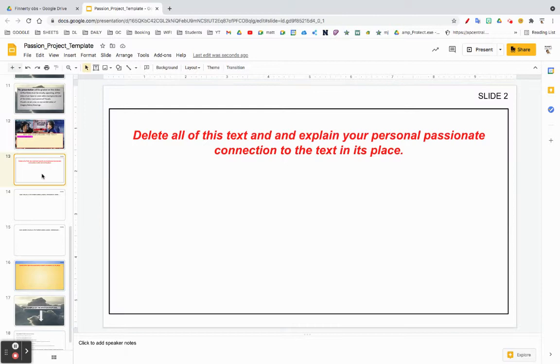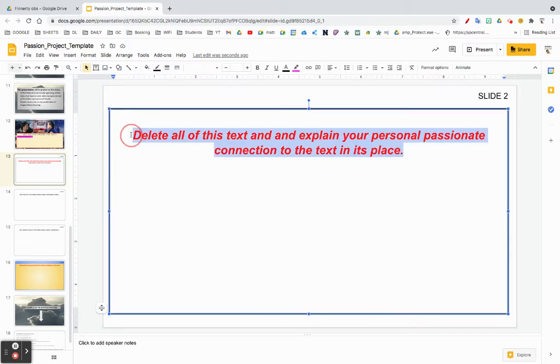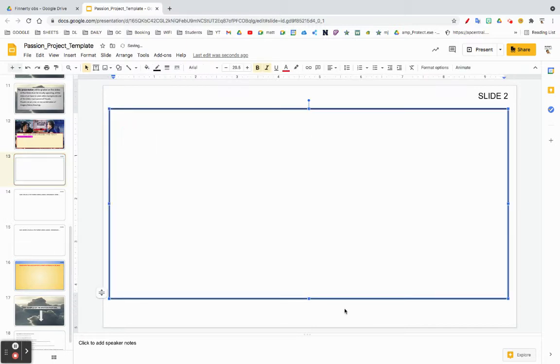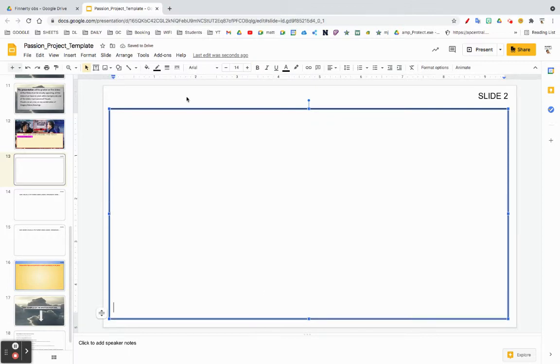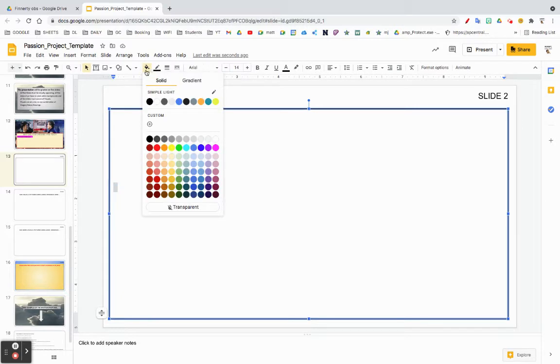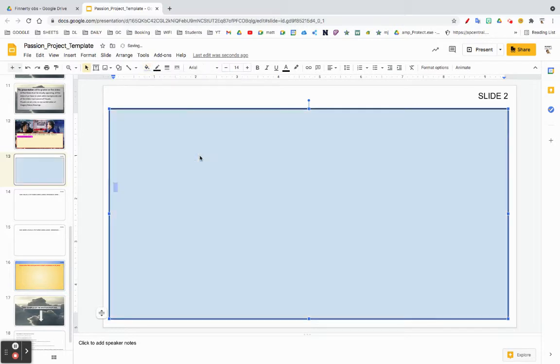Here we go. This says, delete all this and explain your personal passionate connection to this place. All right. Yes, you can explain your connection, but also you can use images and you can use shapes to explain your connection, right? So let's do this. Within this text box that we already created for you, again, if you click on it, you can change the color by clicking fill color, and then let's make it a light blue this time, right? Already looking better, okay? Now, let's do the fun part.